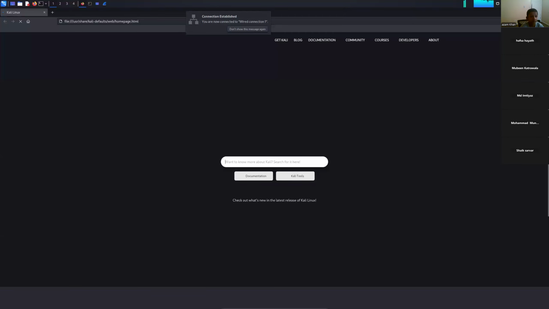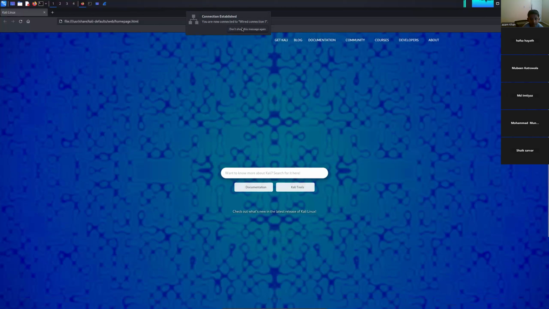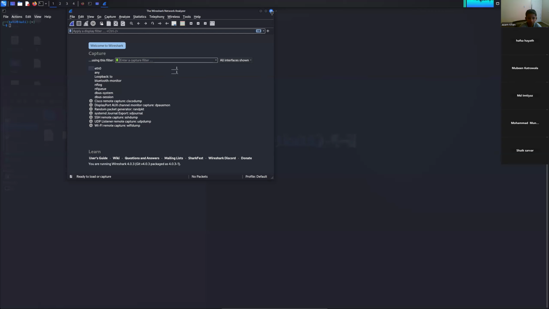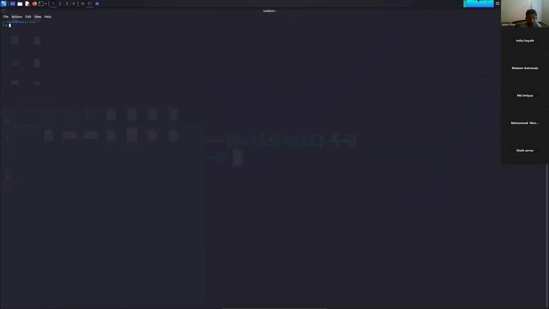Okay, there you go. So now that we're in full screen, click minimize. Close the Wi-Fi. We will be using the terminal, so let's just keep that open.